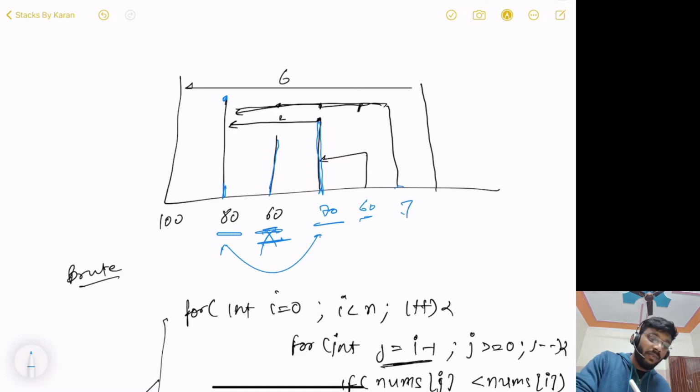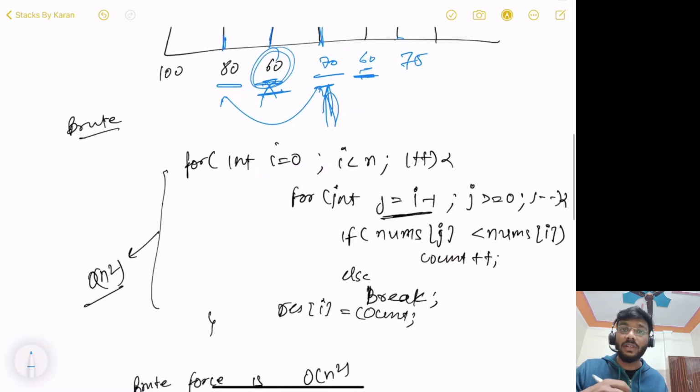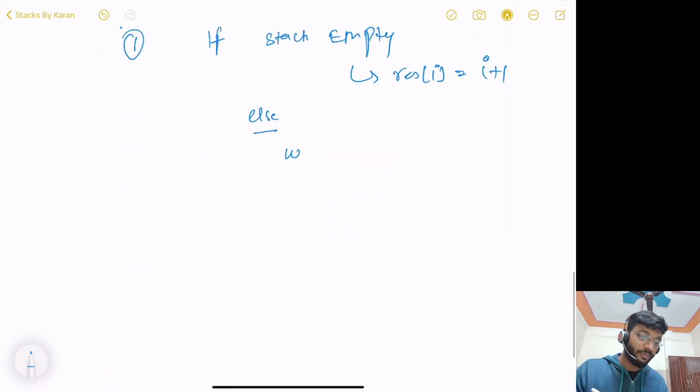At 75, now we remove 60, we remove 70. Again, it is not greater than 80, right? If you see, 60 is not part of the stack anymore, and 60 is also not making any impact, right? Because 70 will mask 60, right?